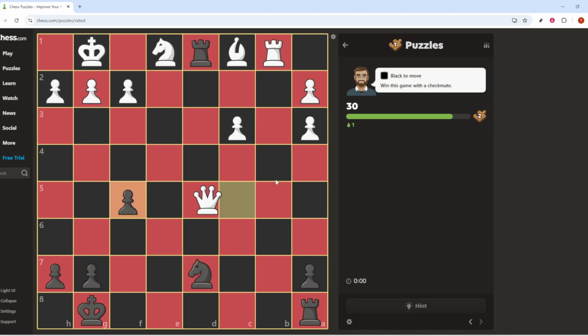If no check is promising, examine captures that win material or open key lines. Finally, consider moves that create a new threat, like attacking the queen or setting up mate. This order keeps your calculation efficient and focused.